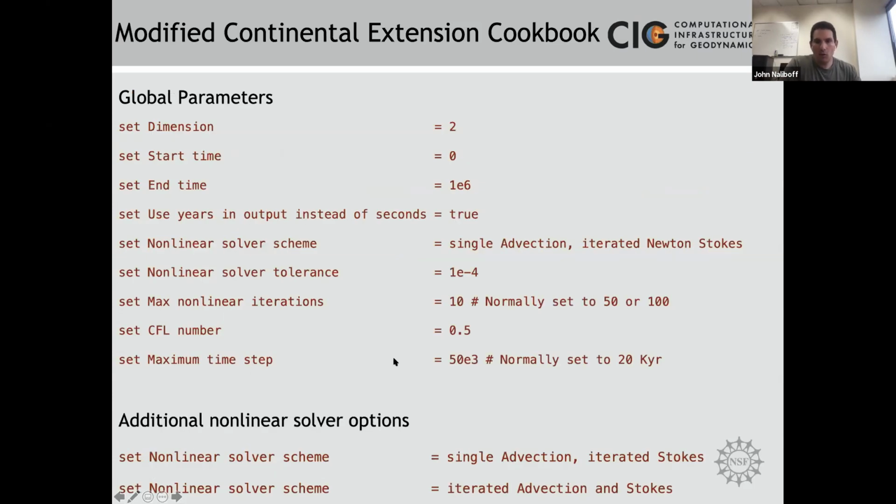If you want to follow along in your virtual machine, you could open the parameter file with LeafPad or xdg-open, but feel free to just follow along on the screen here. So what do the global parameters look like? These are the standard things: dimension equal to, the start time is equal to 0. And for the model I've run, I'm setting it to just 1 million years, although some of you may have changed this to run for 5 million years.